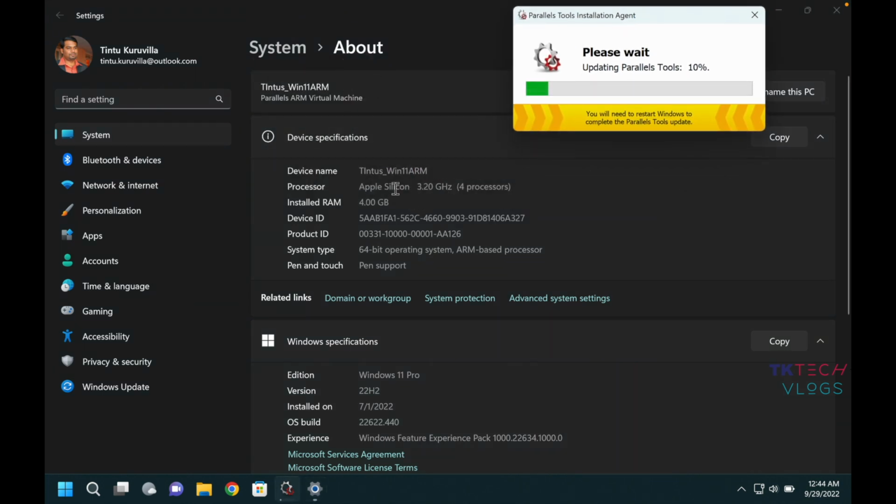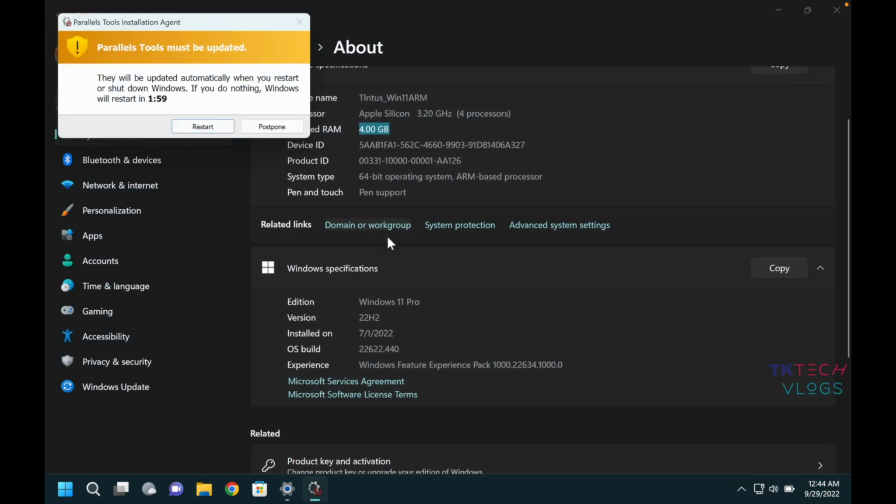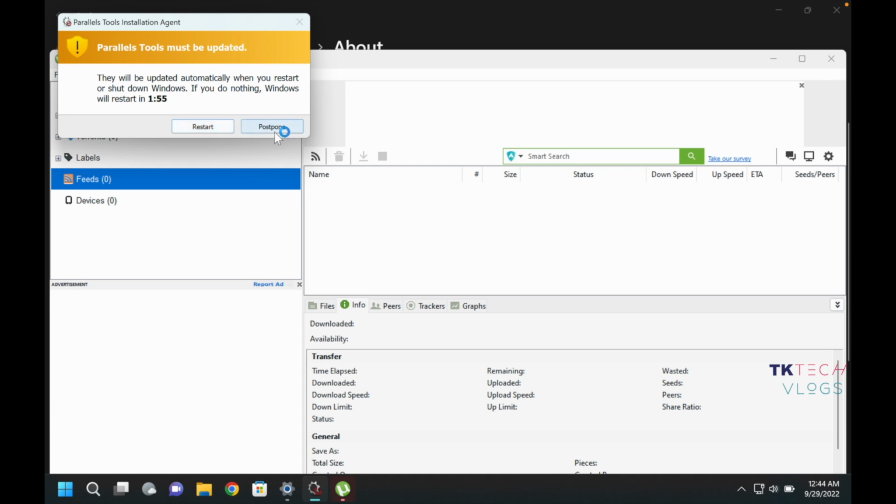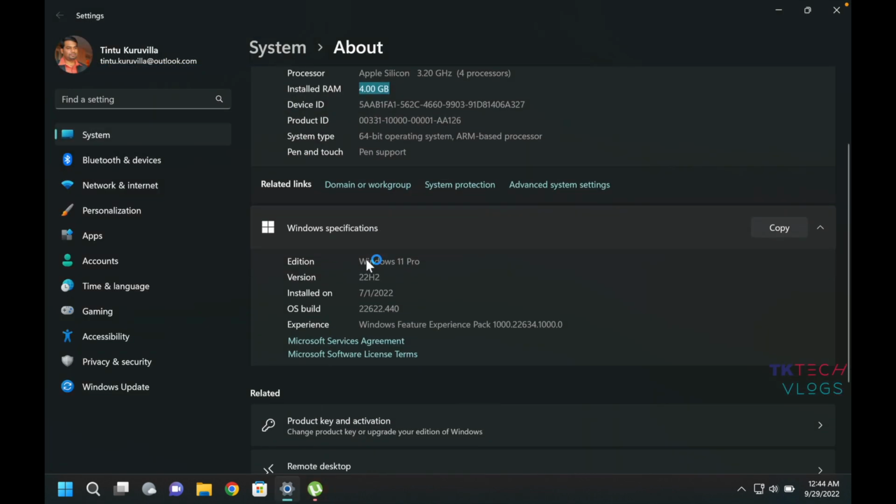Now the Parallels Tools inside your VM are also getting installed. It is preparing and updating your Parallels Tools inside your VM. That will also get installed automatically. You don't have to do much more. It needs a restart. Right now I just click postpone.